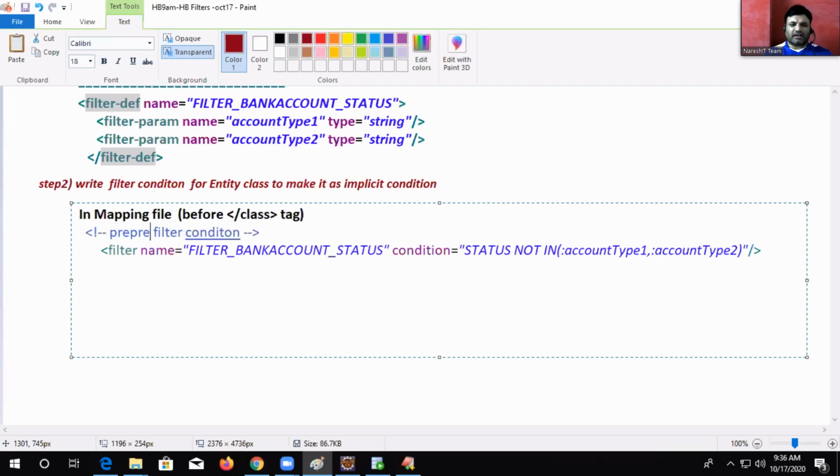Prepare filter condition. Tell me, where am I preparing this condition, guys? I hope you are understanding. I'm preparing this condition in the mapping file. Mapping file means it is specific to one session object or common for multiple session objects?